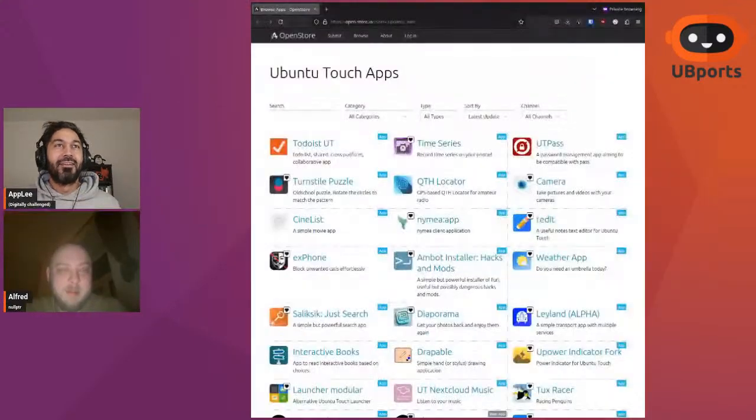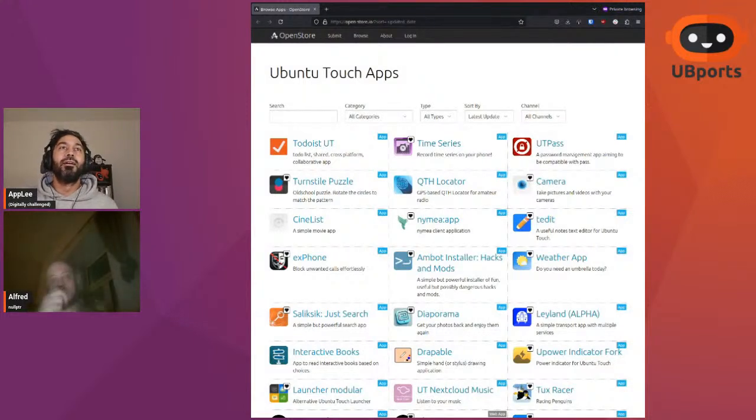So, what do you have in store with regards to the OpenStore? Haha, what a segue. Yeah. Oh, nice segue. Here is my screen with the latest updates. A couple of new apps.